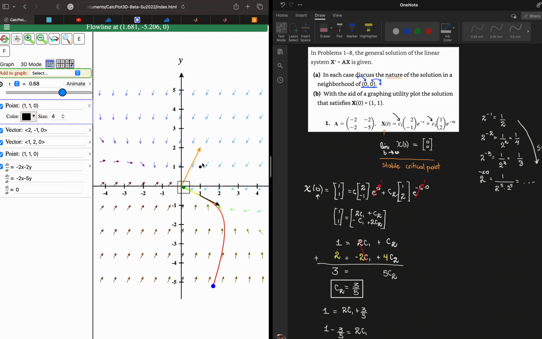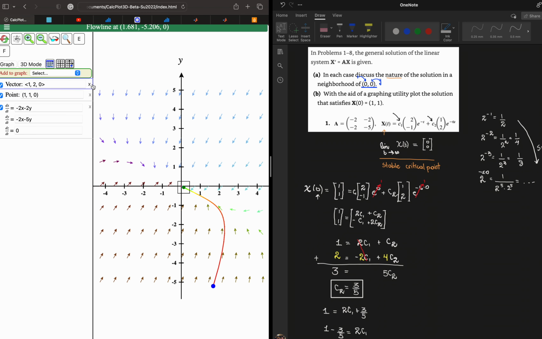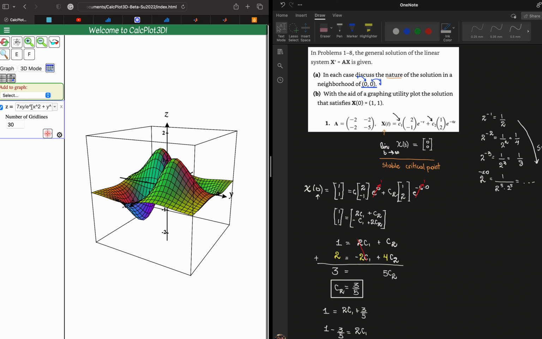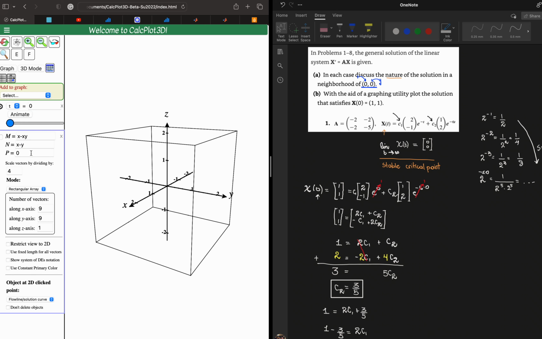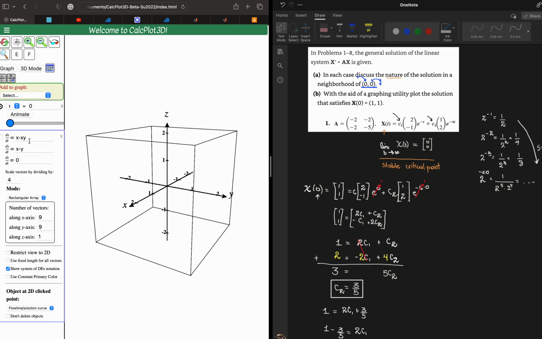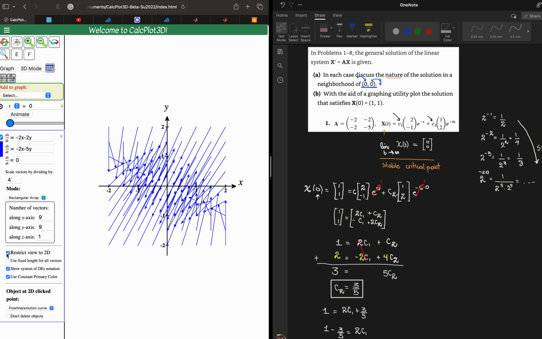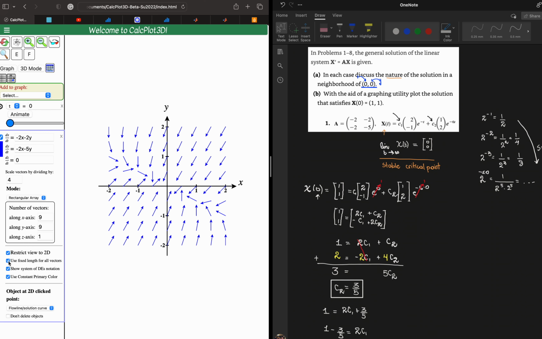Hold on, let me just restart this. We're going to select a vector field. We're going to click on this. Then we're going to write negative 2x, negative 5y. And then we're going to display it. We're going to restrict to 2D. Then we're going to say to use a fixed length. We don't want a constant color.